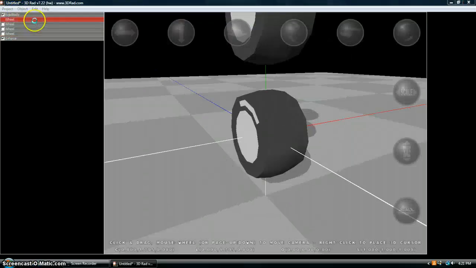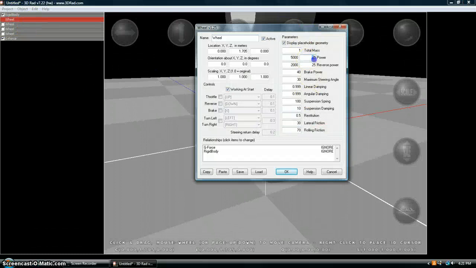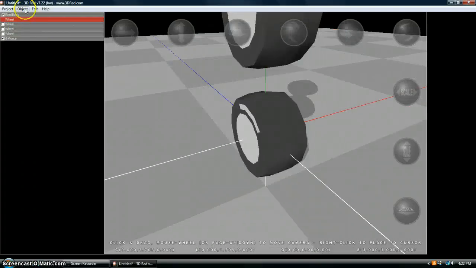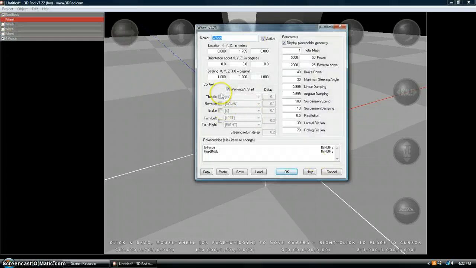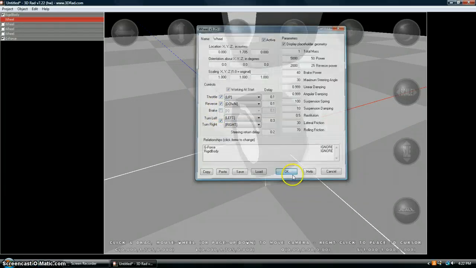So, to give the wheels action, we gotta have them controlled by something. And you'll see the control thing right here. Do throttle, reverse. You don't have to do brake if you don't want to, for each of them.